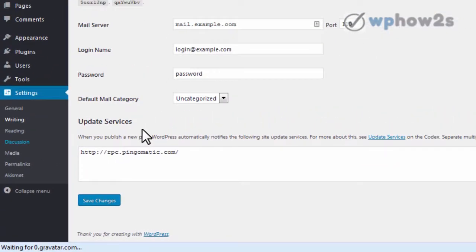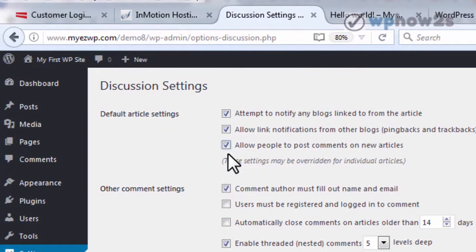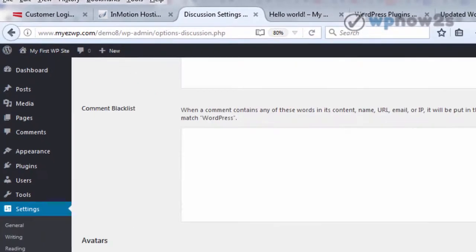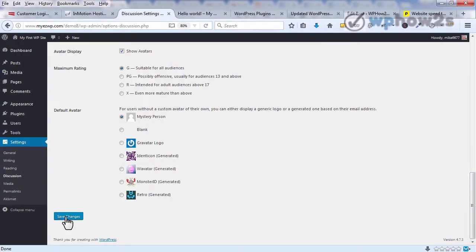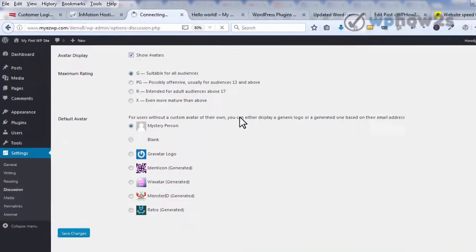Discussion, we can click on that. This is where you can actually not allow people to post comments on your blog post if you uncheck this box like that, and then go down and click Save Changes. That'll not give them the option to post comments on your blog post if you want them not to be able to do that. And I'll click Save Changes.